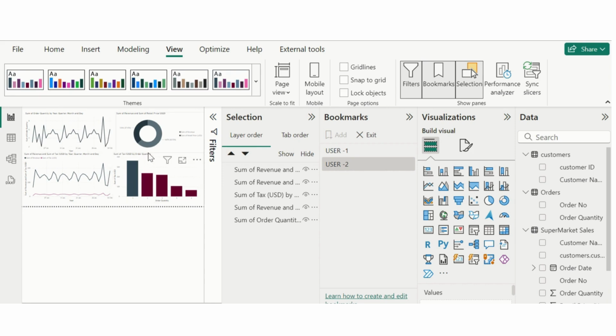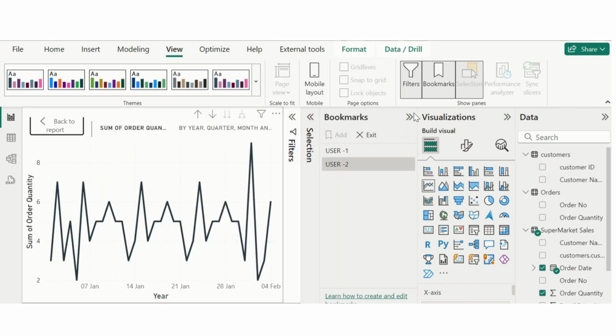Next, we will move on to drill down and drill through. What are these? Let's get started with it. Drill down enables the user to click on the data points and see more detailed information, such as breaking down the sales data from yearly to quarterly. Like we have this chart. So I have drilled down to the next level. Let's see it in the focus mode.